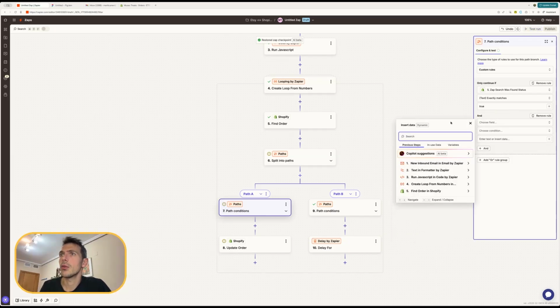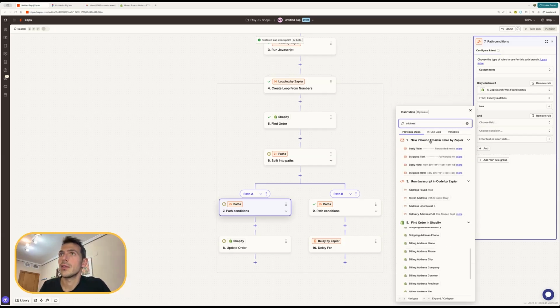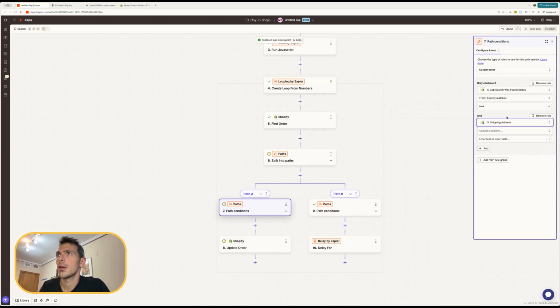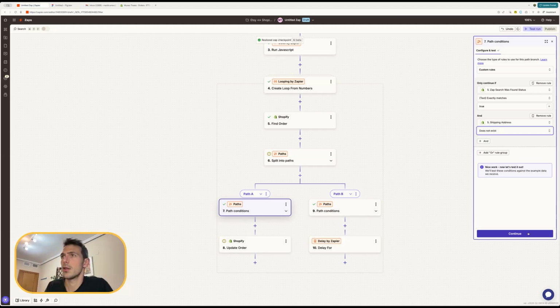So basically in that order, we don't have the address. So we can just filter by the address field, billing shipping address. So we can say shipping address is empty, or shipping address does not exist. Okay, so only in this condition we'll be actually going through finding the order, and only if there isn't the shipping address, we'll update the order.